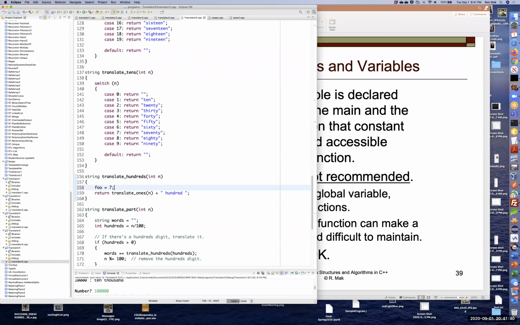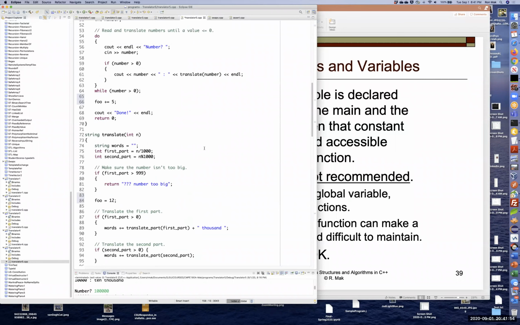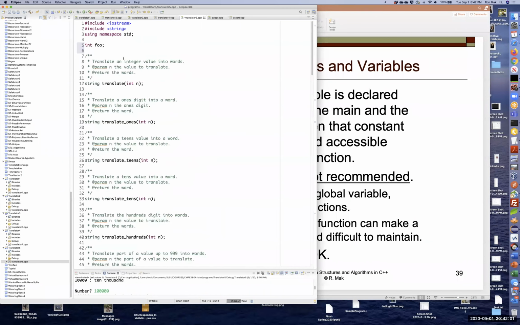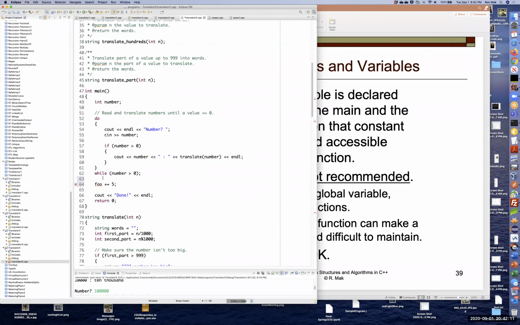All right, so the problem with global variables is that the main and all the functions have access to it, and it makes it extremely hard to debug the program because now you have to keep track of, okay, who changed the value of foo? Is it the main or did one of the functions do it? Okay, so you definitely do not want to use global variables. Okay, so I'm going to get rid of that and get rid of this.